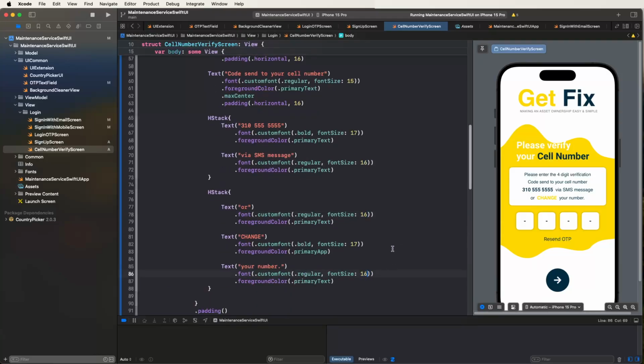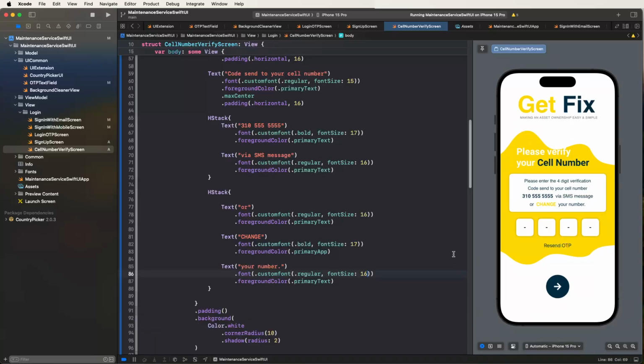And look like this, similar to show this here the designs.